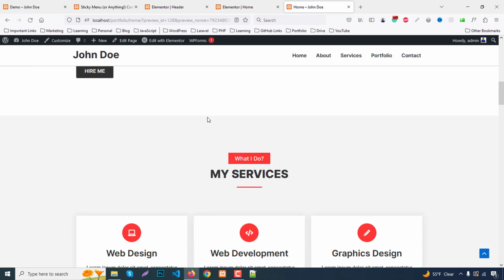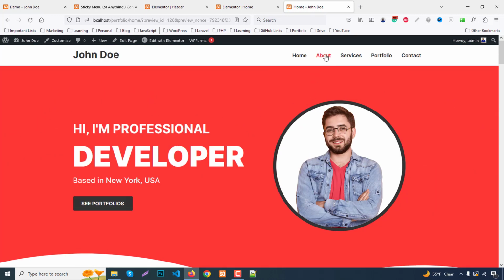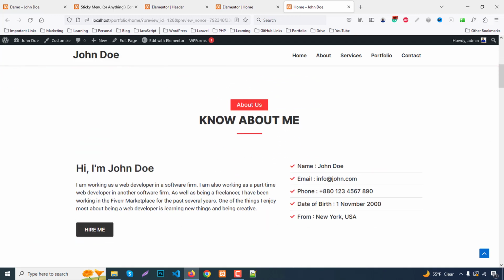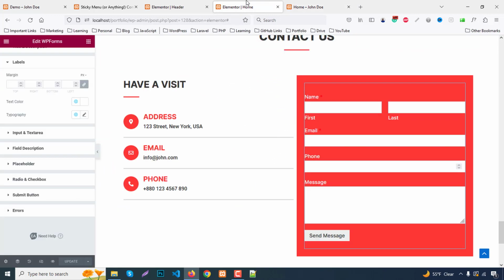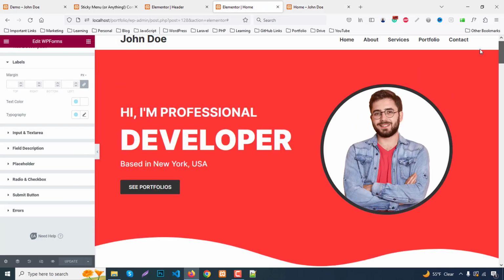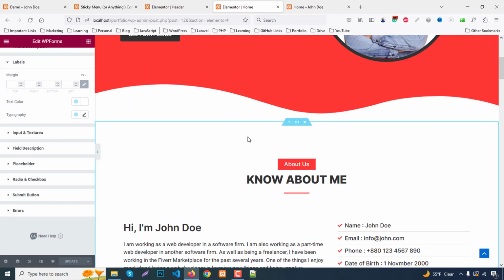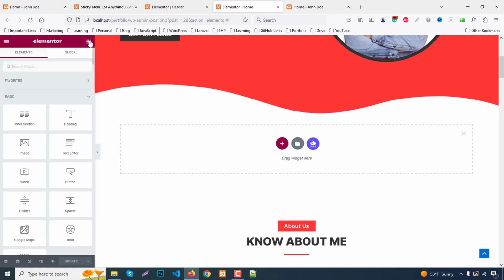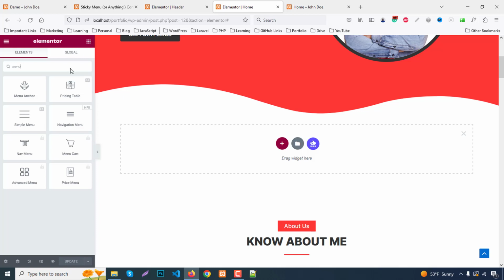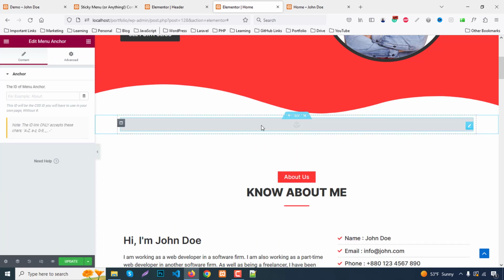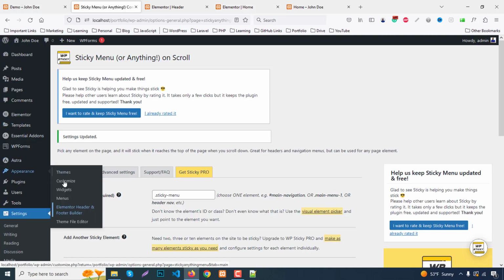Okay, that's perfect. So the final work is that when we click on About, this part will be visible here automatically. To do this, go here and click the plus icon. You can search for the widget called Menu Anchor. Just drag and drop it here, and we can add an anchor here. Now switch over to Appearance, to the Menus part.